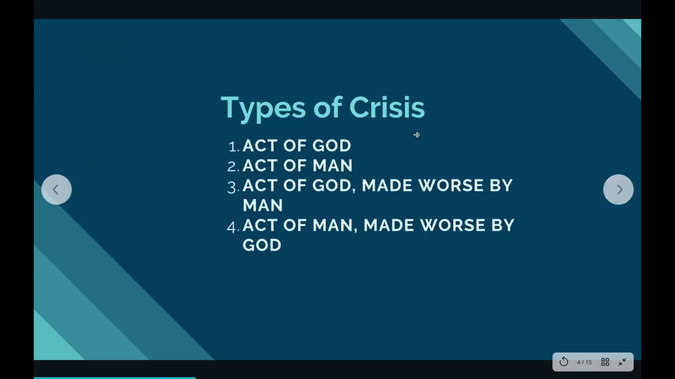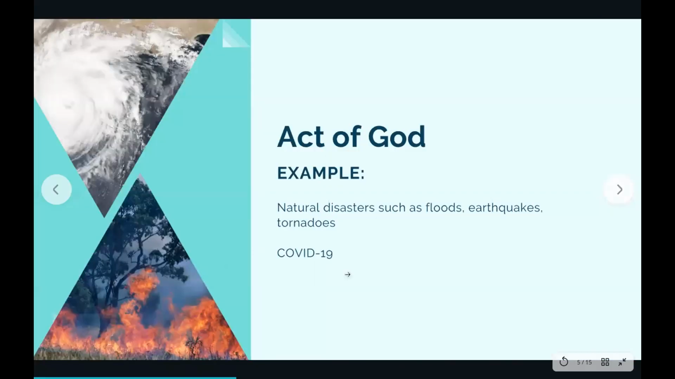So as defined by crisis communication, there are 4 types, and some of this vernacular you might be familiar with in the world of insurance. There's act of God, act of man, act of God made worse by man, act of man made worse by God, and we'll just go over those a little bit. Act of God, that's definitely something you may have heard with insurance. It's referring to natural disasters like floods or earthquakes or tornadoes. And COVID-19 has definitely been defined so far as an act of God.